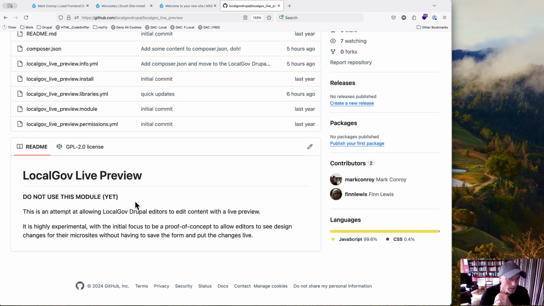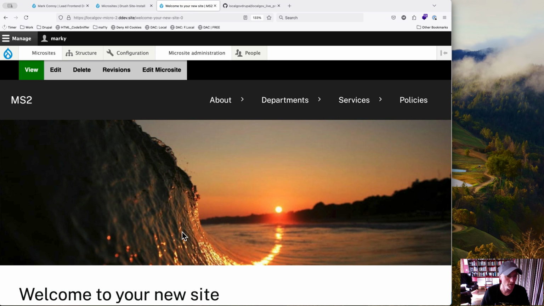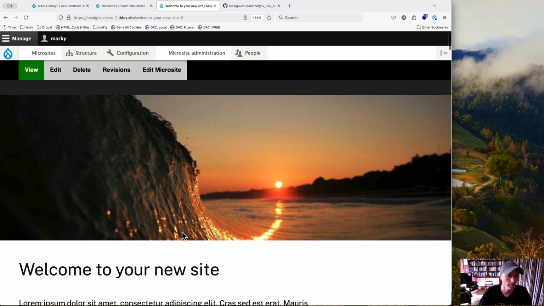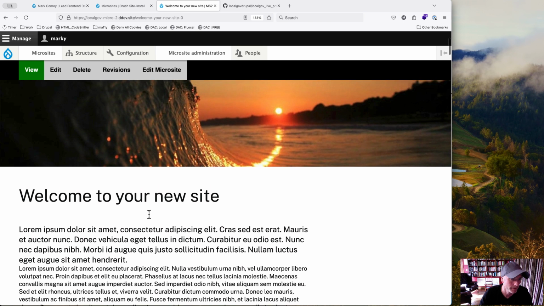But we are giving a presentation at DrupalCon next week on how to manage a fleet of microsites. So myself and Finn had a chat. Finn will actually be giving the presentation. I can't get to Barcelona next week. We had a chat about showcasing something like this live preview of design changes in your microsite and also live updating of content in the microsite. So Finn's got a different module he can show. I'm going to show this one in this video today.